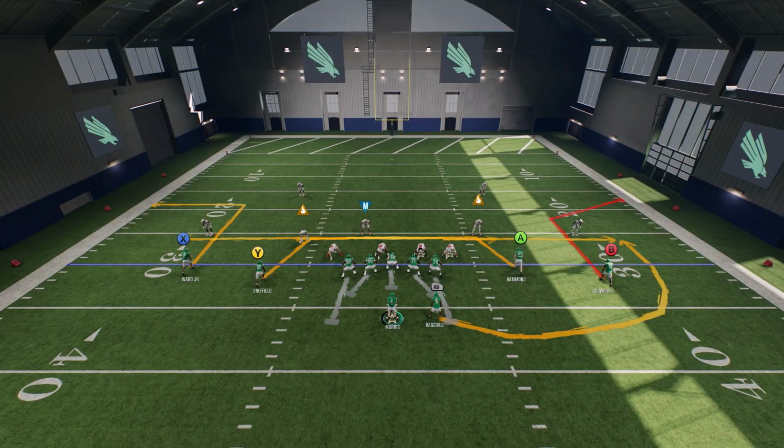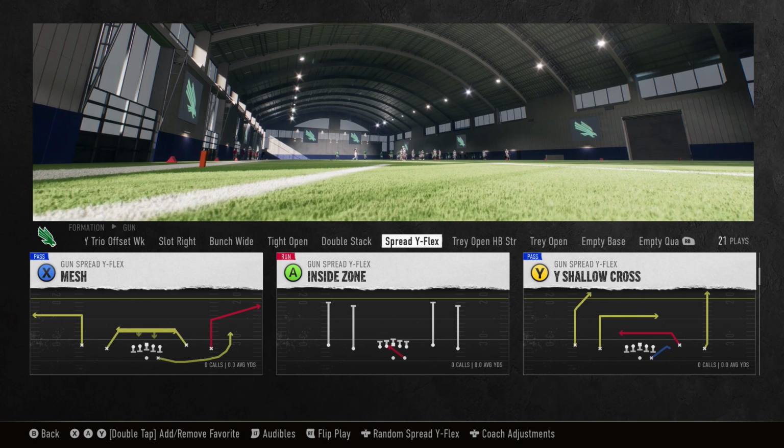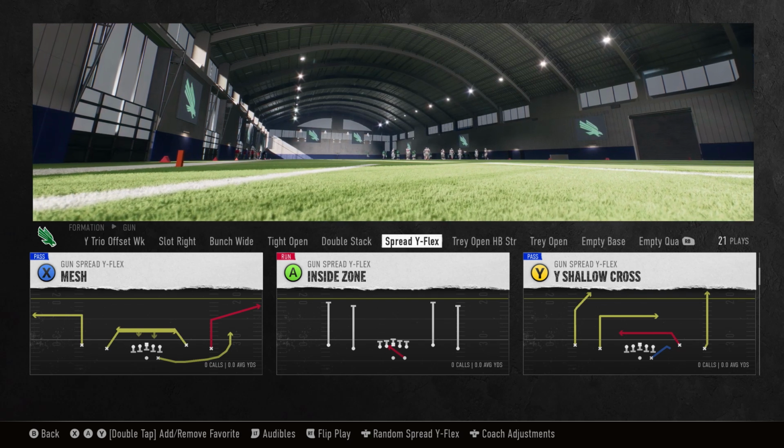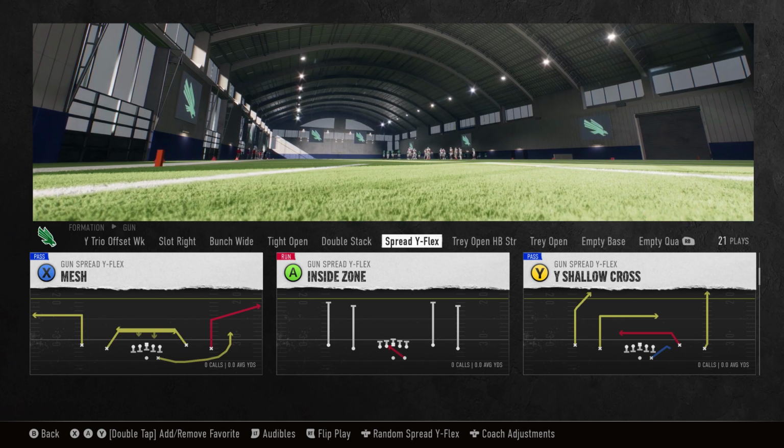It's really the only defense that stops these outside routes when it comes to speed outs and out routes. So if you're playing against somebody and you see them using this, make sure that you actually have cover 2 in your audibles so that you can switch to it, especially in critical situations.